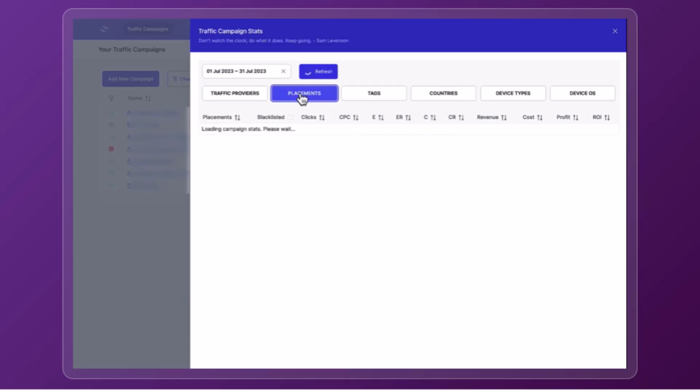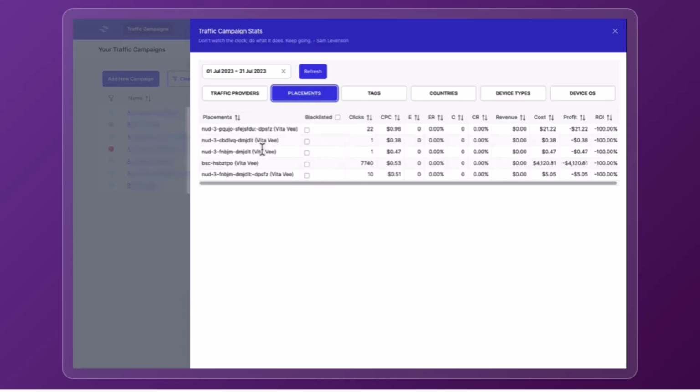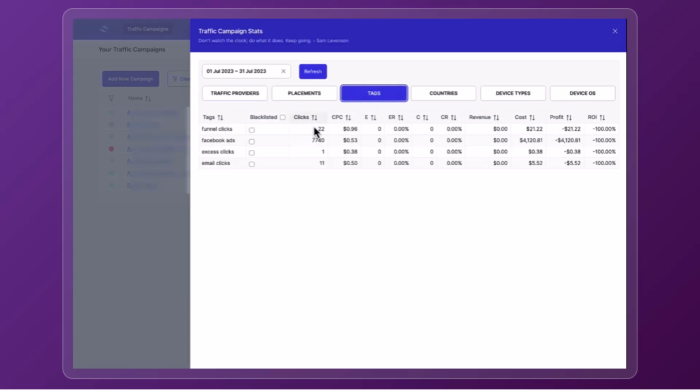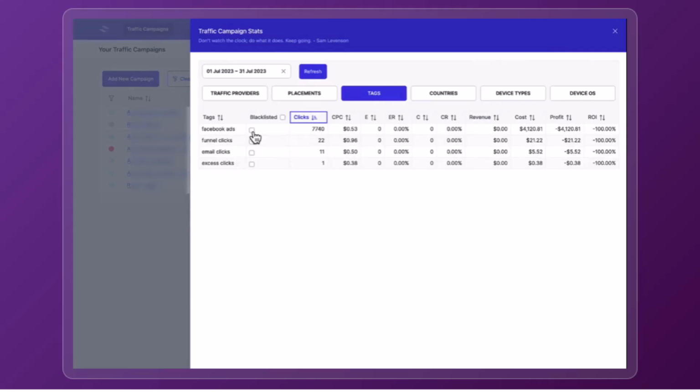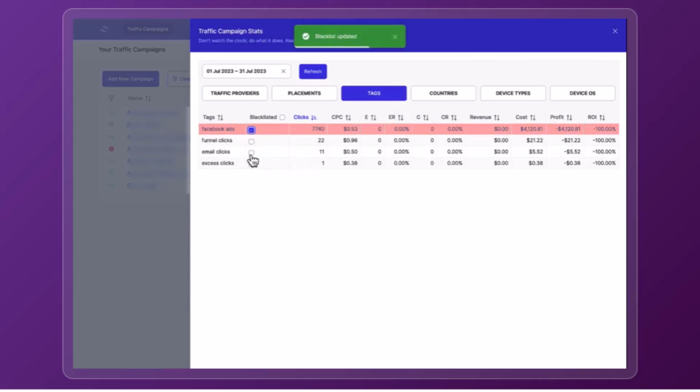Next, you can assess the performance of each placement. A traffic provider may send traffic from multiple sources or placements. For instance, with email clicks, 2 different placements could represent 2 distinct email lists. Both would be tagged as email clicks, but their performance could vary based on how these lists were built. Next, you can examine the performance of each traffic tag, which again displays basic metrics to help you optimize your campaigns. Note that the same actions can be carried out across all tabs, such as sorting by specific columns or, more significantly, blacklisting specific segments to stop receiving that kind of traffic. To unblacklist a segment, simply uncheck it.